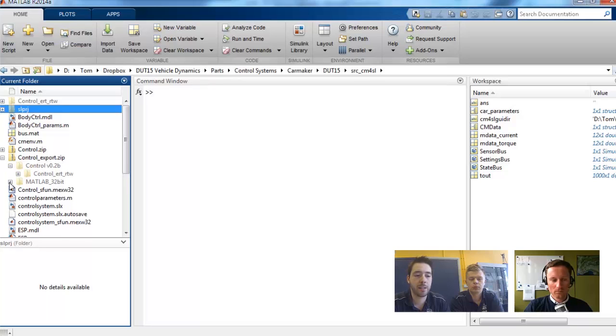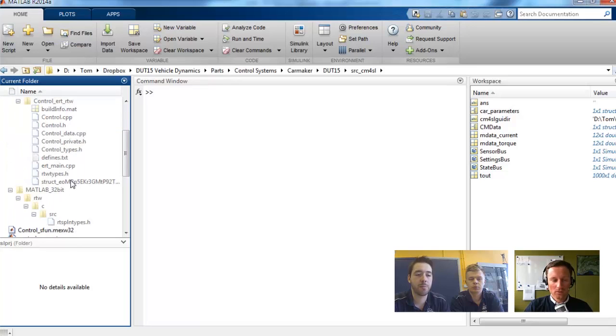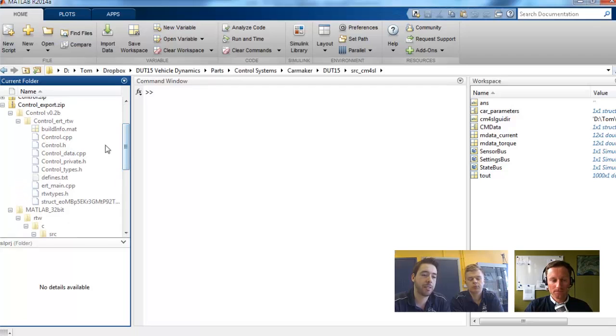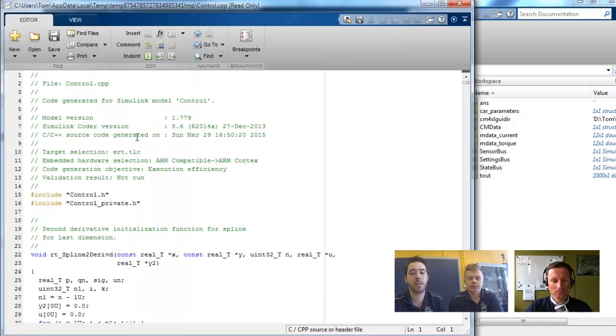Inside the zip file are a number of C++ files. So there's both the export of the control system plus some additional headers that are used for the Simulink integration in your software. Okay. And well, let's look at the actual code for the controller, which is here.